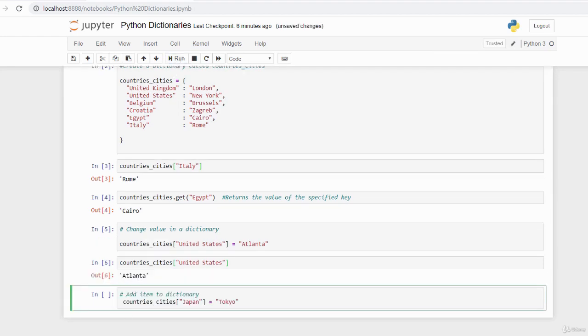You can also add items to a dictionary. Inside this cell here, I'm adding a new key, which is Japan, and I am setting the value to Tokyo inside this dictionary called countries_cities. So I'm going to run this cell.